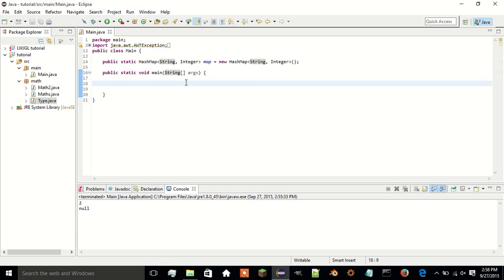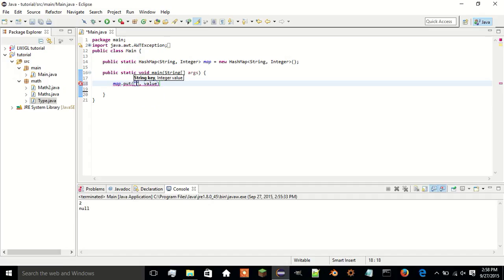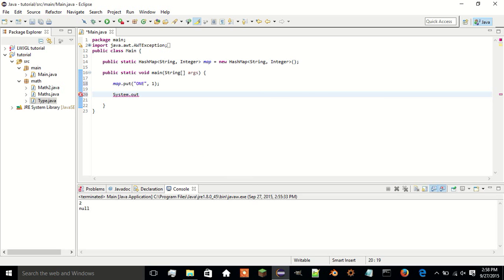So then what this is actually used for is, if I do map.put, then I put the string 1 is linked to that integer 1. So now if we print out our map, then it's going to say that 1 is equal to the value 1. Then if we print out map.get 1, there we go. So if we print it out, it prints out 1.